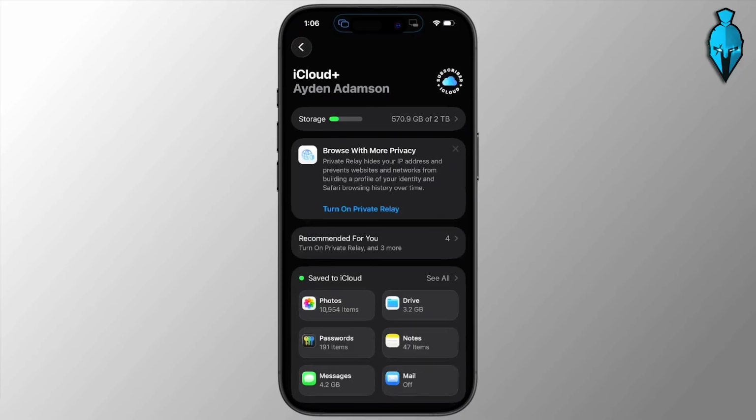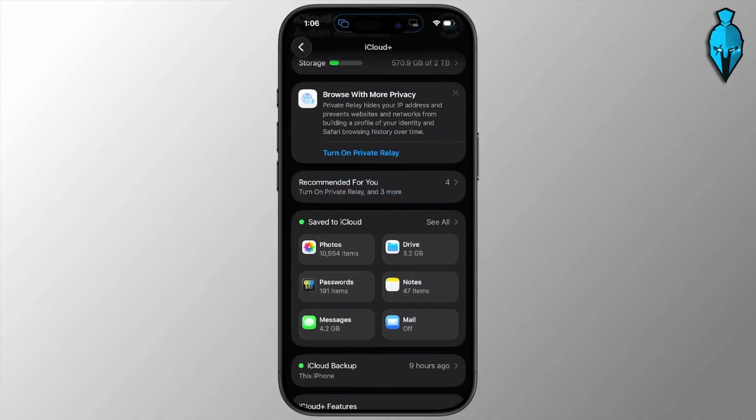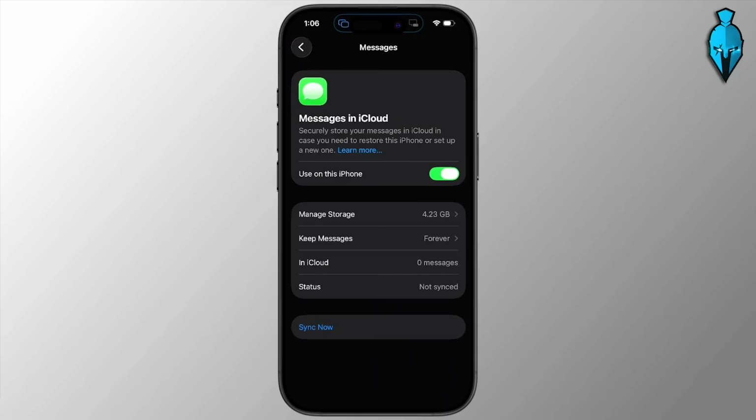And in this section, you're going to see a messages section. You need to make sure that this is actually turned on. So open this up and make sure it's turned on. And I would also recommend tapping sync now to upload your messages to iCloud.